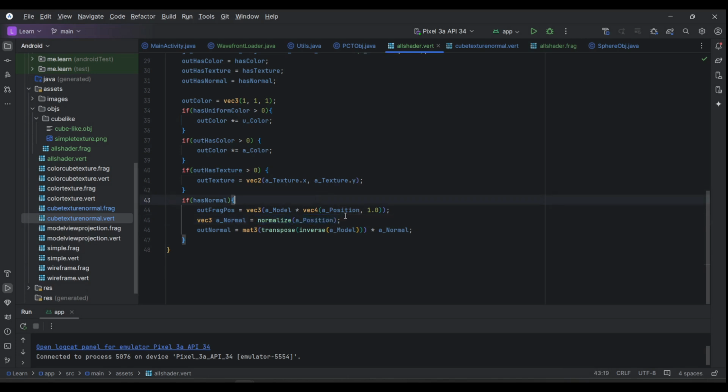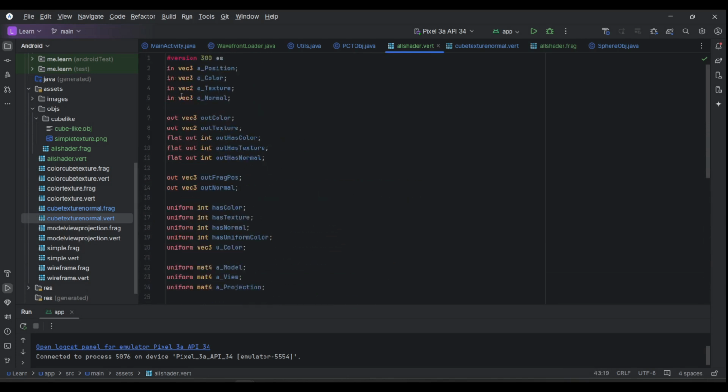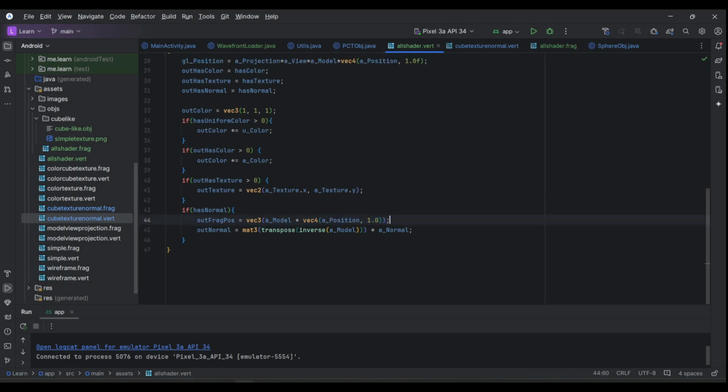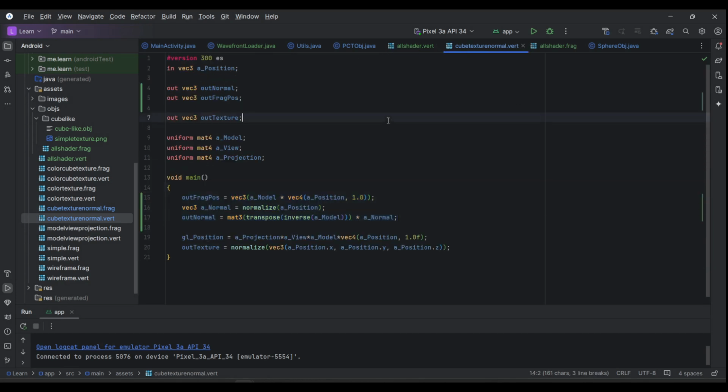However, here we have an attribute called normal, as you can see here, and we will get the normal from this attribute. So this line, actually, we don't need. Here we directly get the normal, and then we'll transform it to the world coordinate. And that's it for our vertex shader. Let's go to the fragment shader.